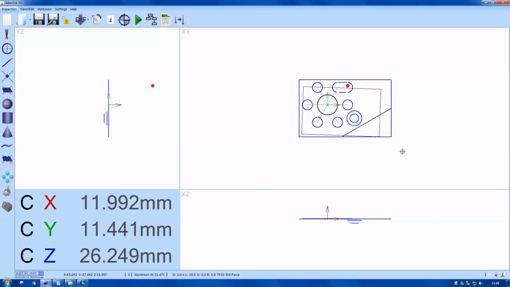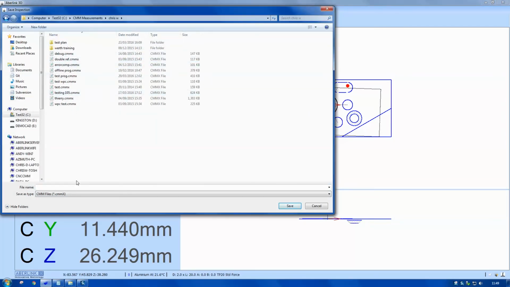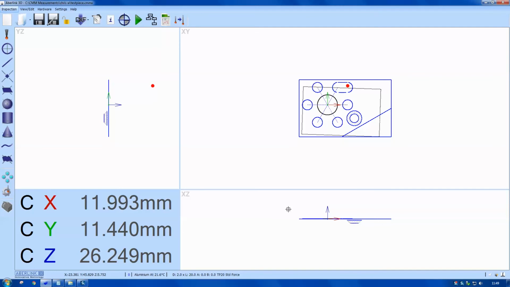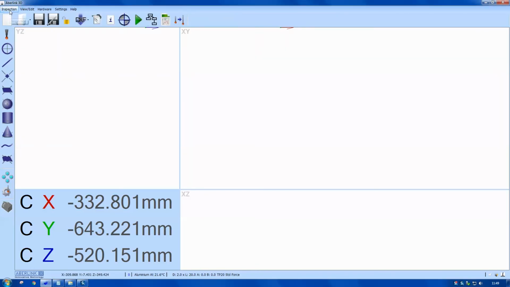I'm going to save my program now, so we use the disk icon. It's saved as a .cmmx file. Now I'm going to close the inspection and reopen. So if we go to inspection, we've got the open, which will just go to the Windows browser. If you click on this side option, you can see all recent programs. There's a nice shortcut to open the program again.